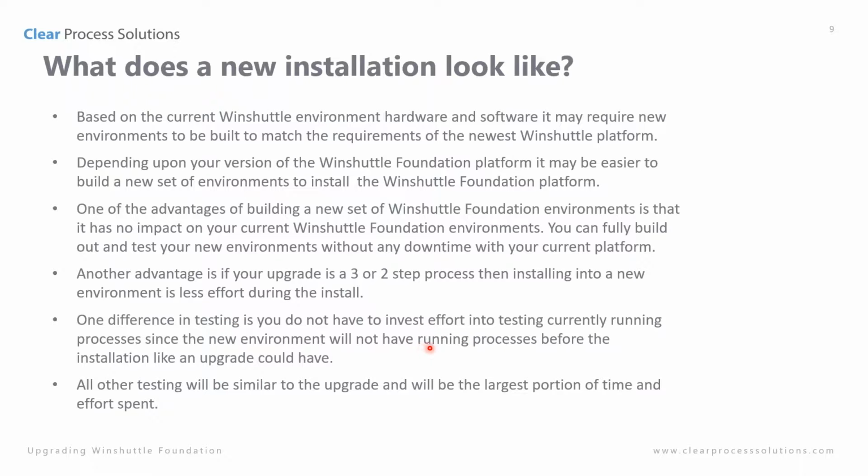And then sometimes the running processes really cannot be moved forward after an upgrade. We have seen on occasion where these running processes get stuck. And so, testing those in dev beforehand is an important thing too if you're doing that. And the rest of the testing is pretty much similar to an upgrade. Again, the largest portion of time and effort is spent right there along the way.